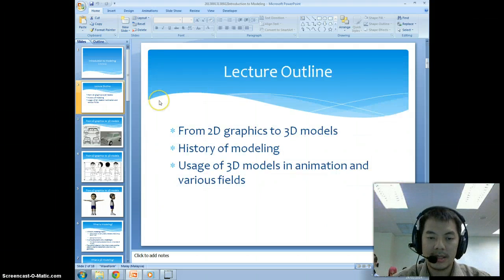Today we are going to explore three topics. The first topic is how to transform 2D graphics to 3D models. Then we are going to have a look at the history of modeling. Then finally we are going to see how we can use 3D models in animation and various fields of study.